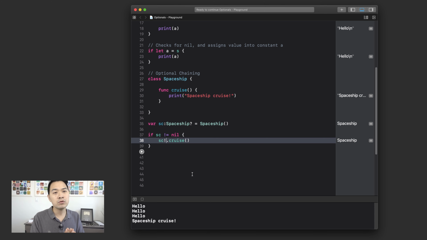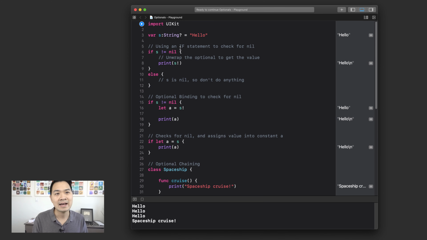So don't worry too much about optional chaining. I mean, it is a convenience, right? But the core concept I really want you to understand is that optionals are declared like this with a question mark, and it may contain nil, or it might actually contain the value or the object, and that before you use it, you need to check that it's not nil, either using the if statement or using optional binding.